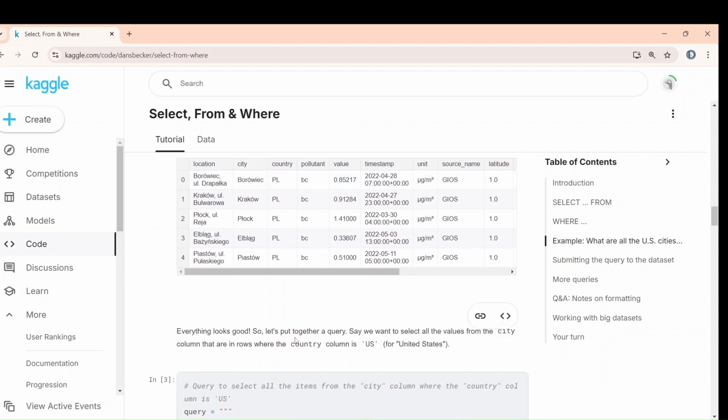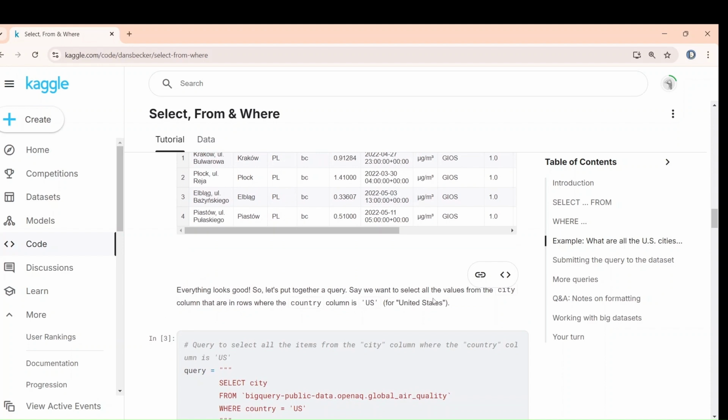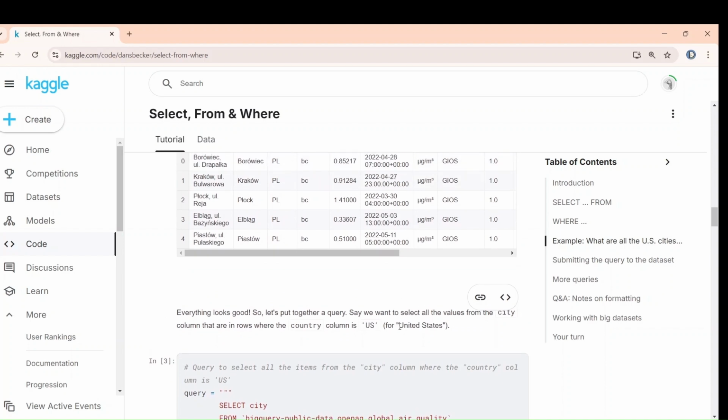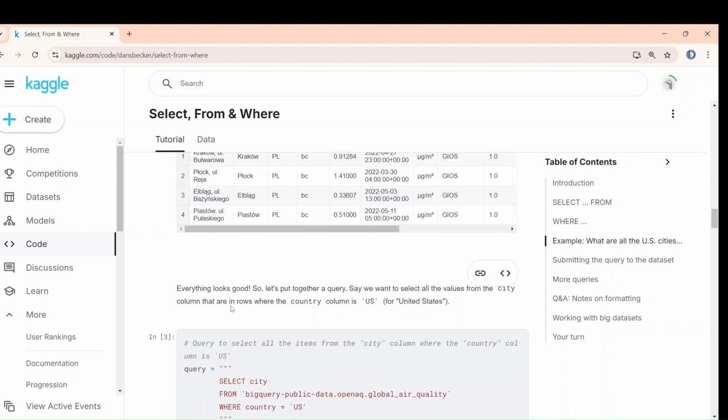Now everything looks good. So let's put together a query. Say we want to select all the values from the city column that are in rows where the country column is US, United States. That means SELECT. See here, you can see the keyword SELECT all the values from the city column. So you want to select this one. Fine. That are in rows where they are providing you a condition where the country column is US. Okay.